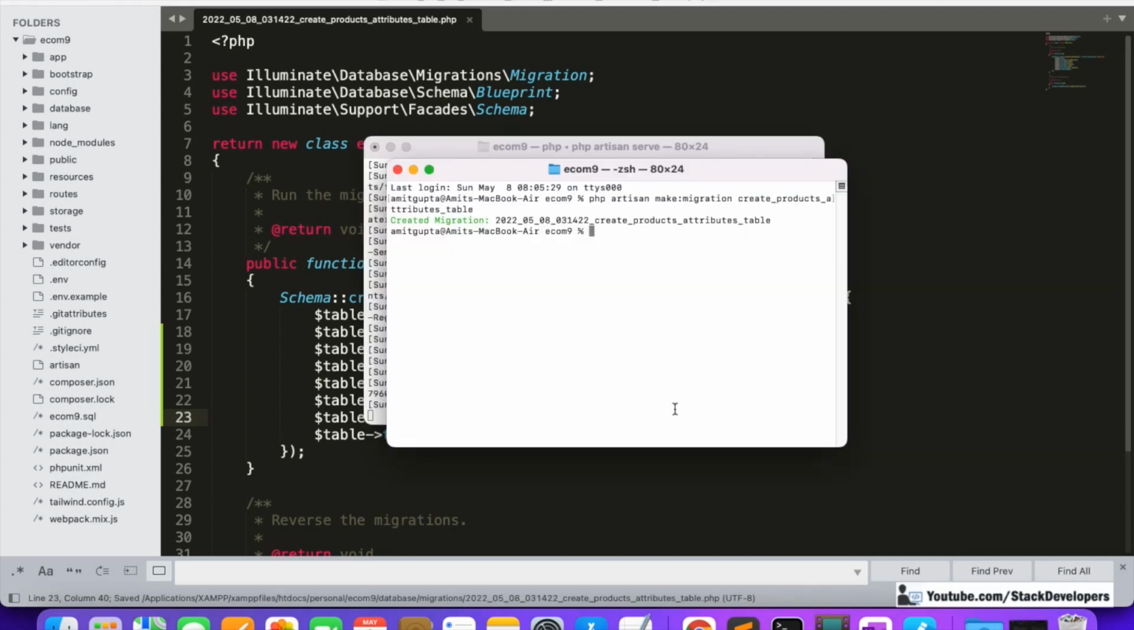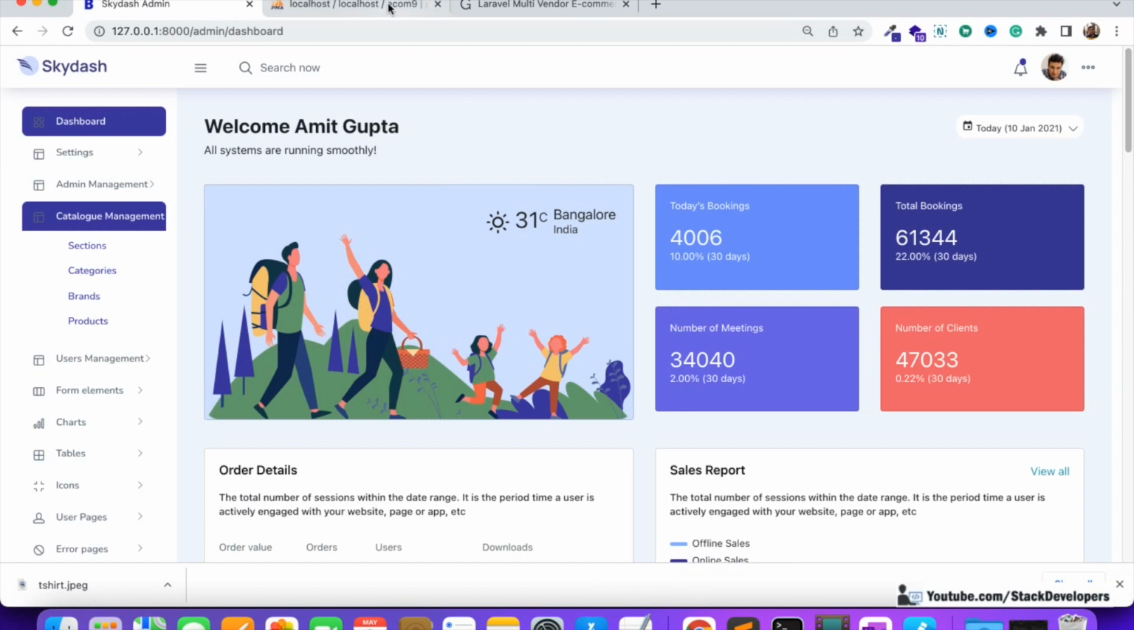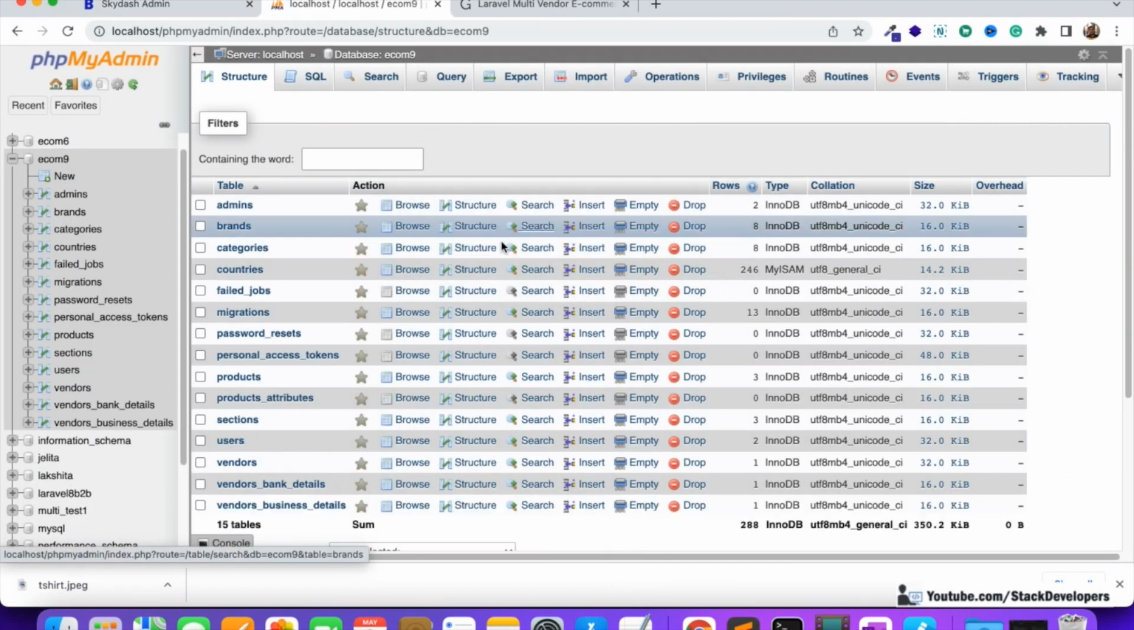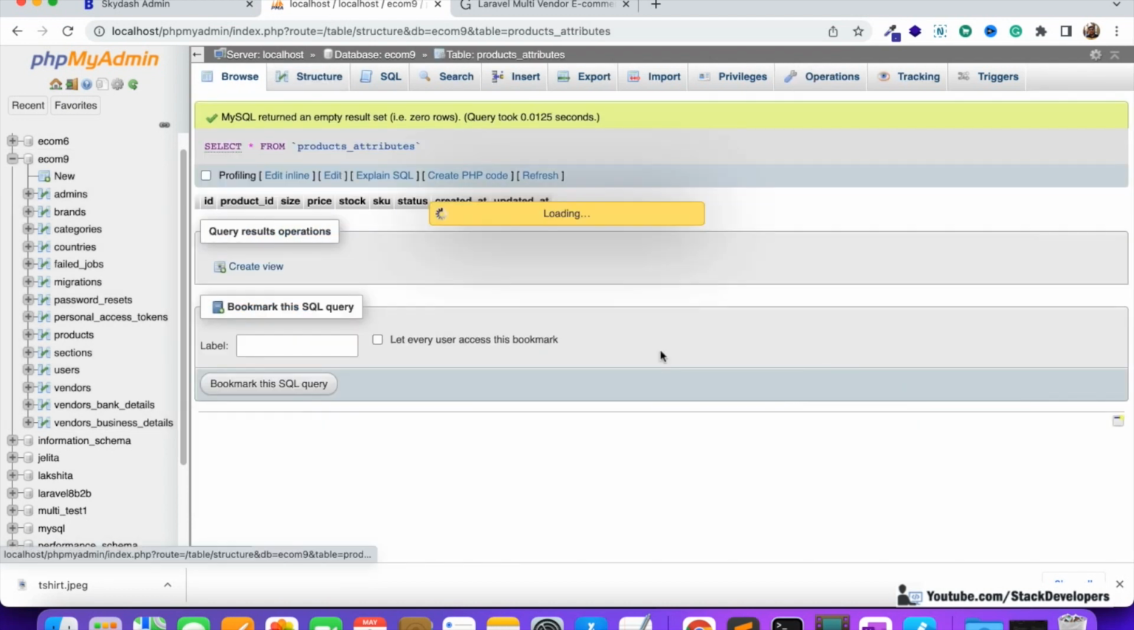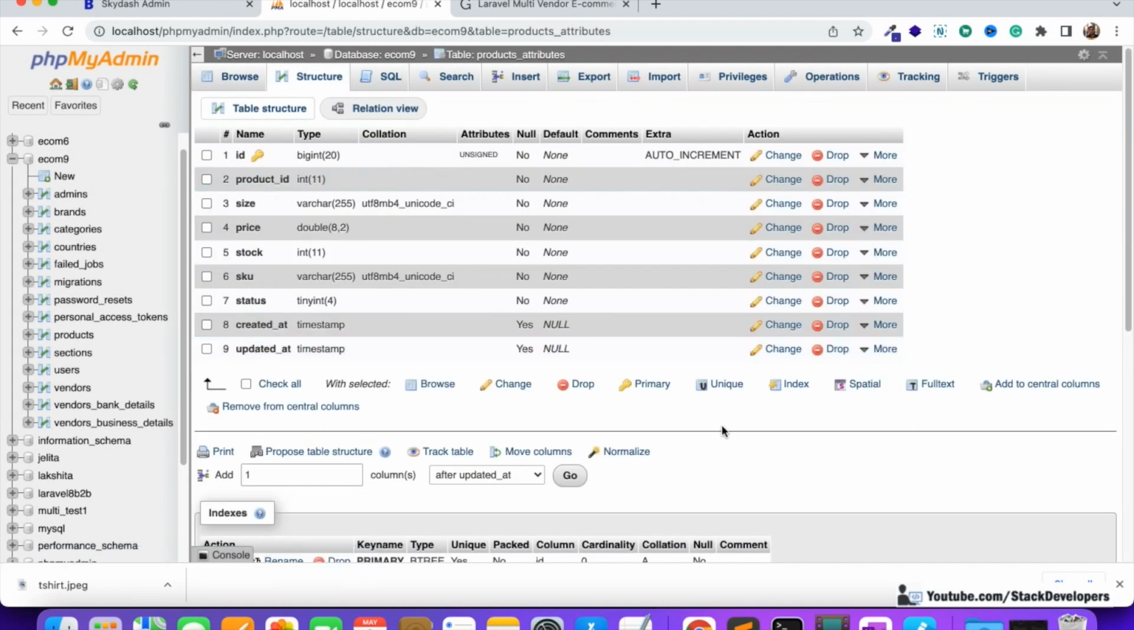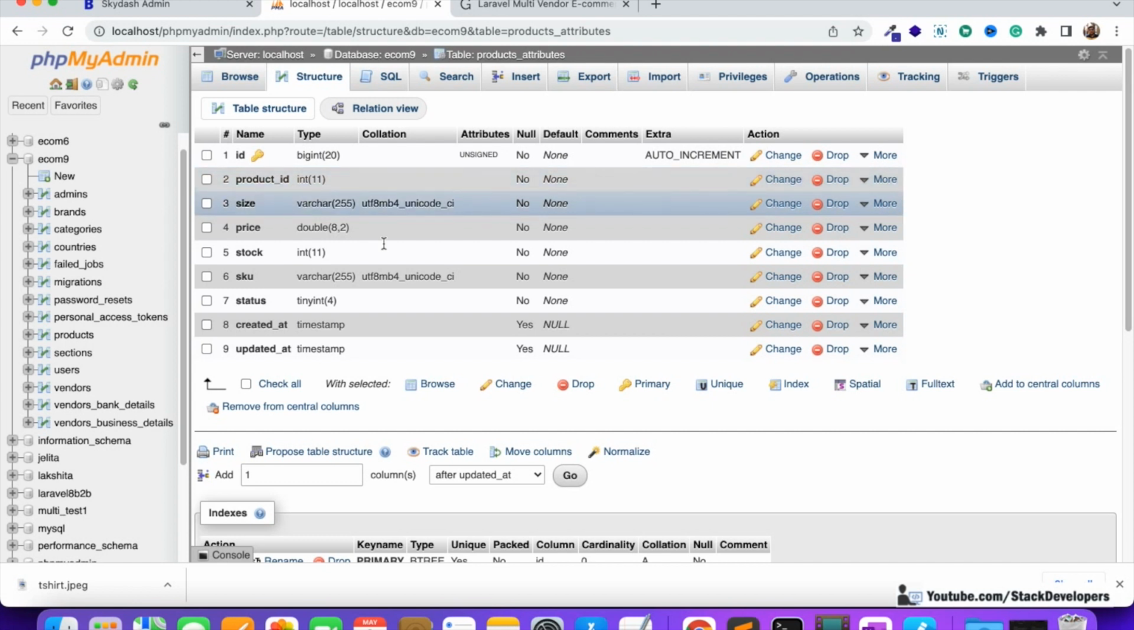So now we will run the php artisan migrate command. Okay, so our table has been created. We are going to check whether our table has been created here or not. Products underscore attributes table, and it has been created. So please note that this table does not have any admin ID or vendor ID, because everything is associated with the product ID, which we have in the products table.